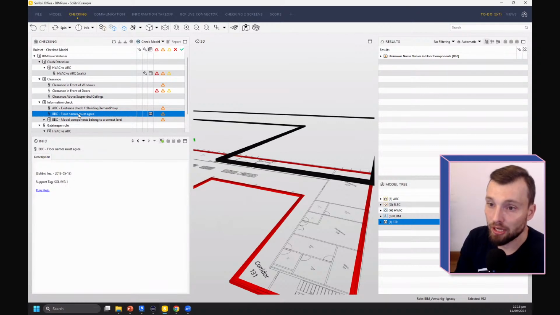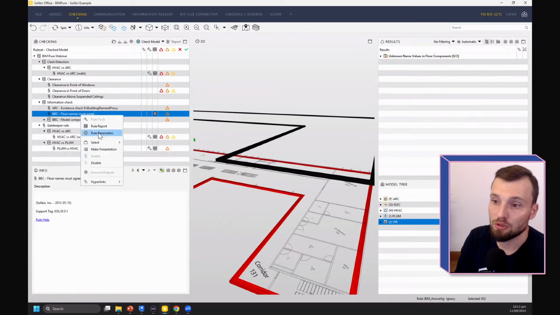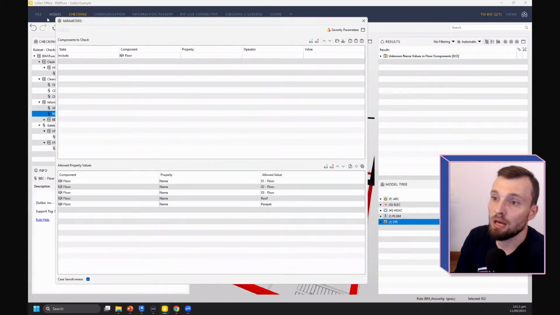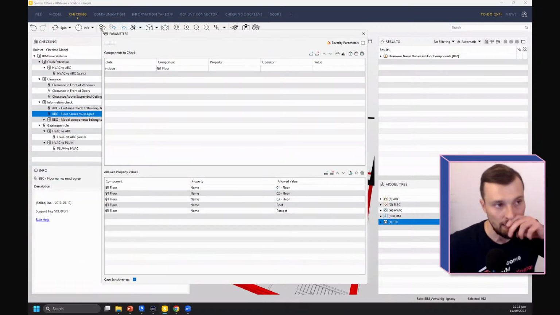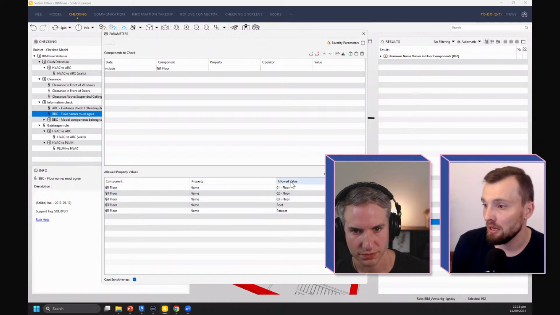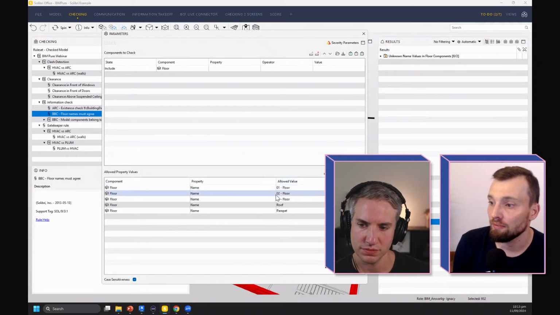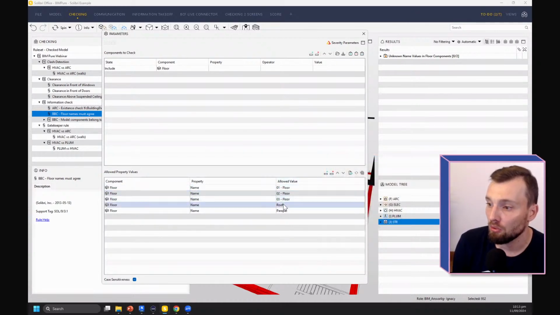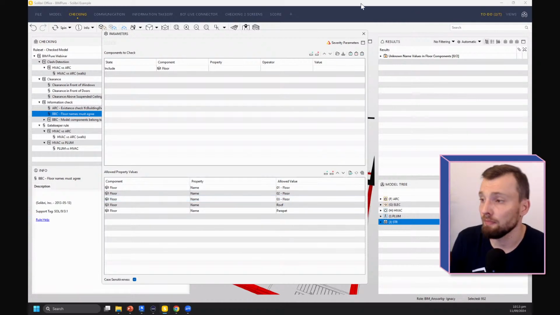Another data check that we can perform on our model using rules. For example, floors must agree with a list. So let's say that we have a list of floors in the project that must have certain names. Let's say allowed values are 01 floor, 02 floor, 03 floor, roof, parapet. And floor must be a capital letter. Let's say this is our template.